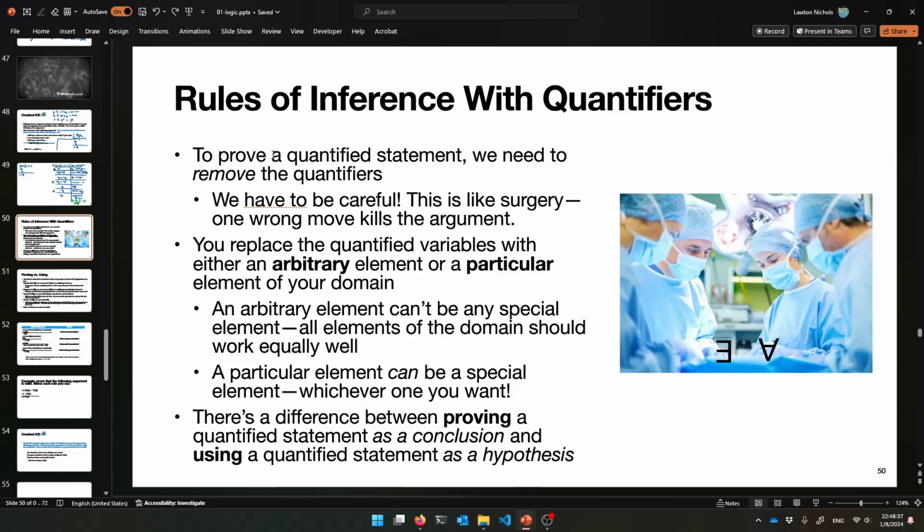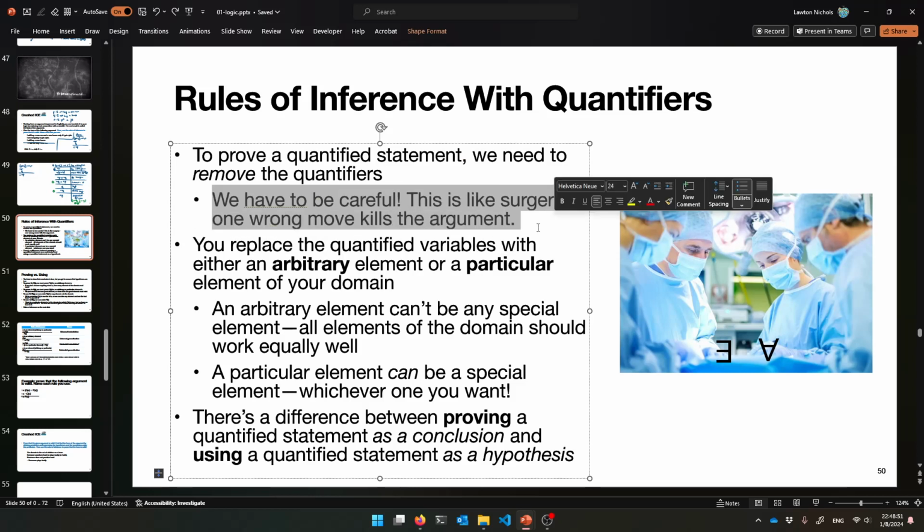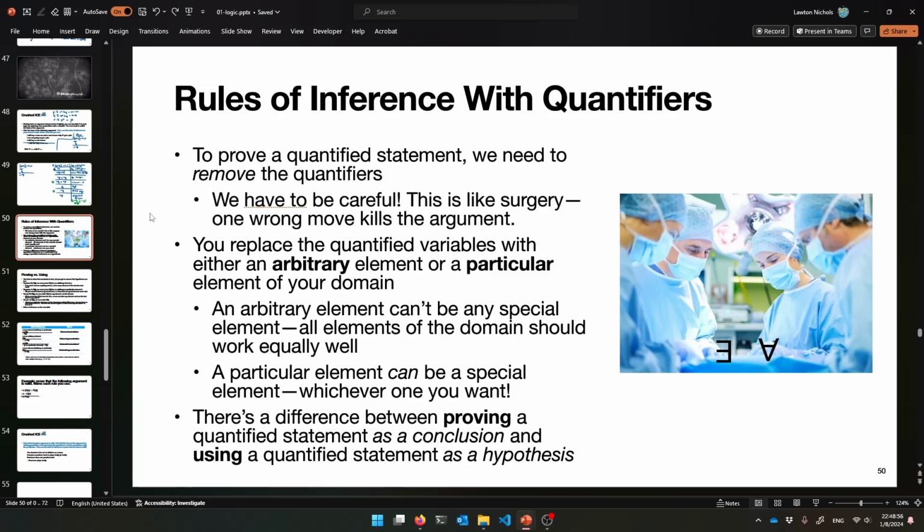So to prove a quantified statement, to prove like a for all, or to prove that there exists, you have to get rid of those quantifiers, which is weird. And you have to remove them. It's like surgery. You have to do it in a very, very important order, all right? You can't make any wrong moves, otherwise you're going to harm the proof, okay?